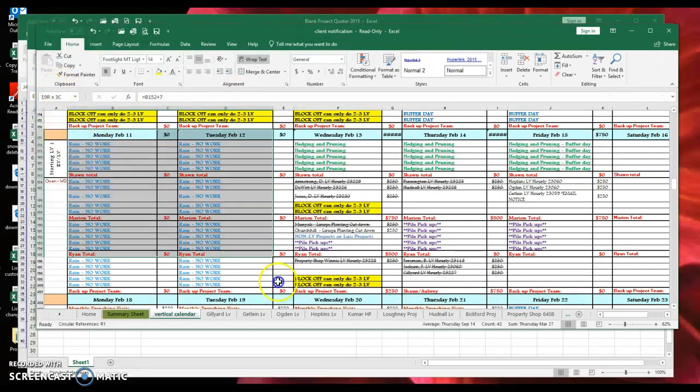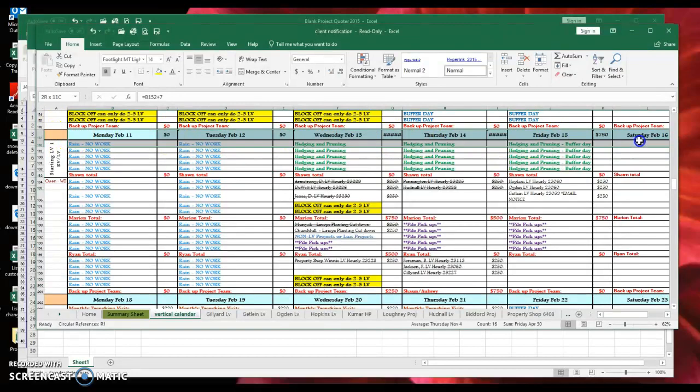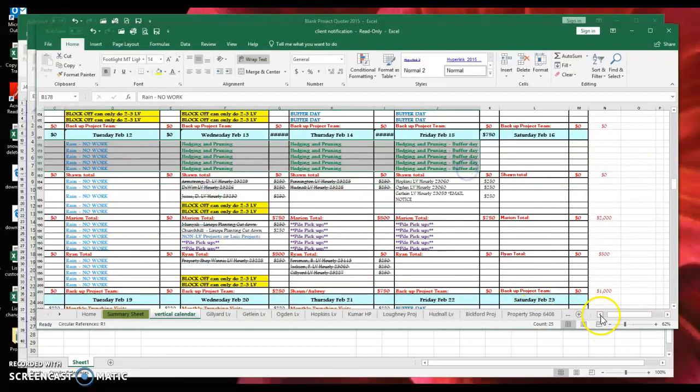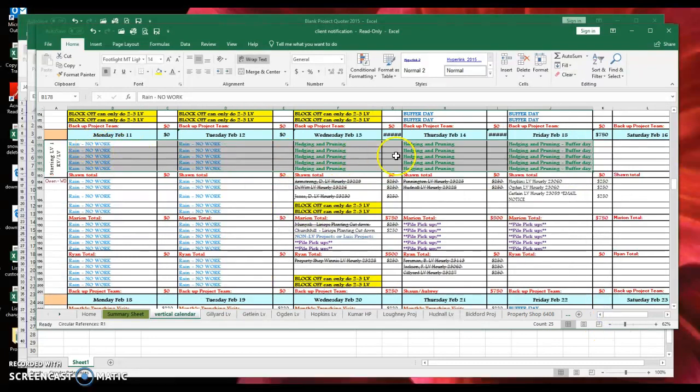Here's 1 week, for example. Okay. In this week, we have Sean's truck and what he's doing. Marion's truck, what he's doing. And if you look, for example, on this day, he's doing these 3 jobs. Here's the value of the 3 jobs. Here's a total for that day.